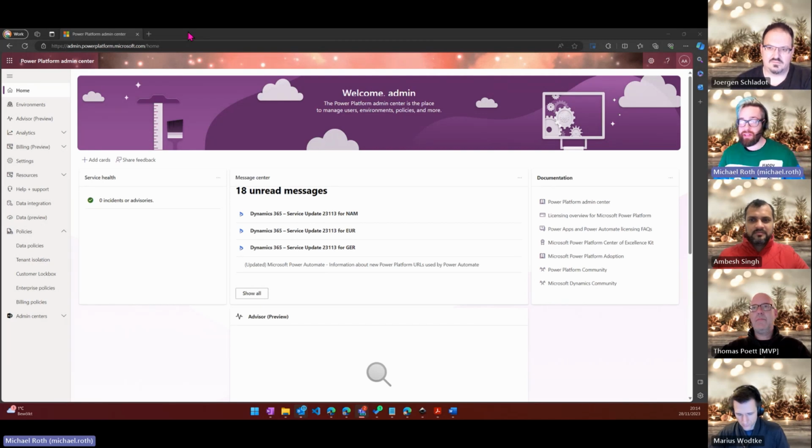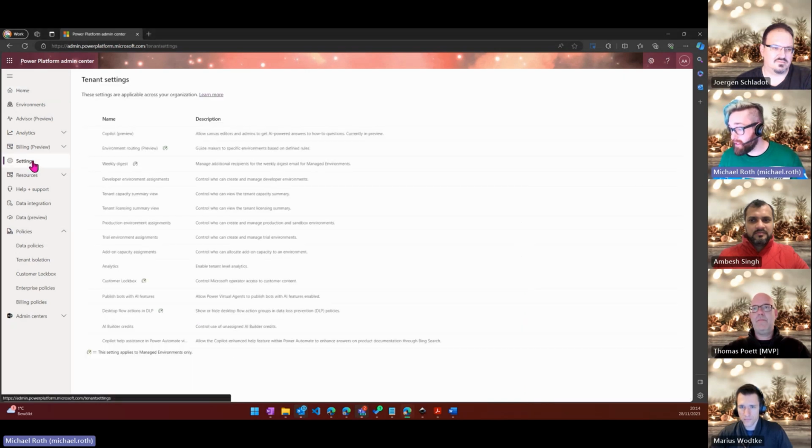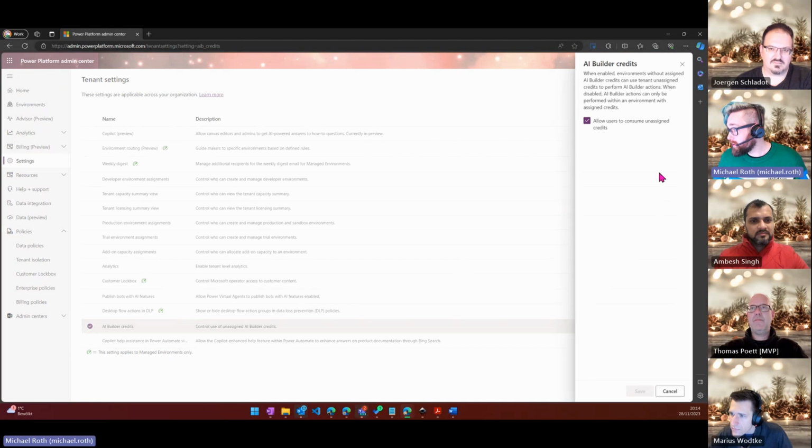And then they suddenly realized all the AI credits were already used up. So they had none left, despite having lots of licenses and lots of credit in the first place. And then we realized why that was. So there is a new setting, or kind of new setting, in the Power Platform Admin Center. And if you go here on the left-hand side to the settings menu, almost all the way down, you see AI Builder credits. And if you click on that, you will recognize this little tick: allow users to consume unassigned credits.